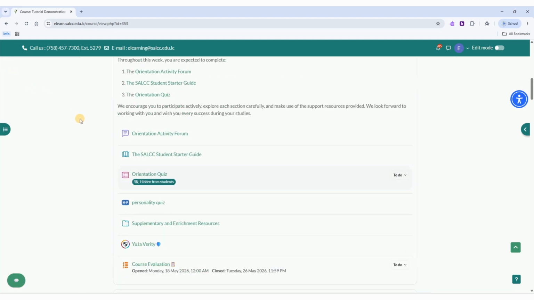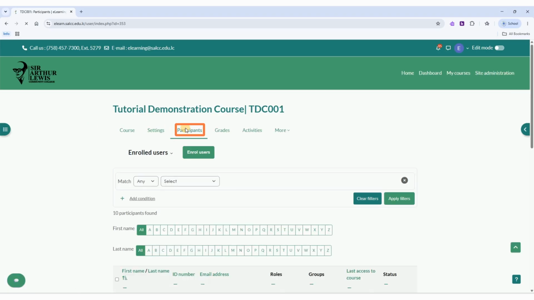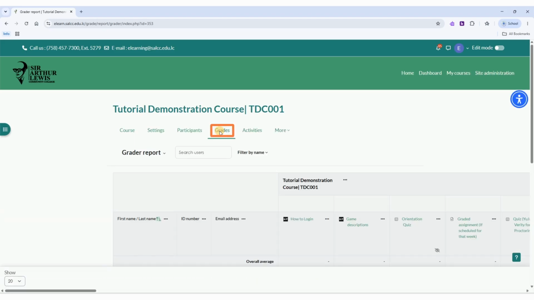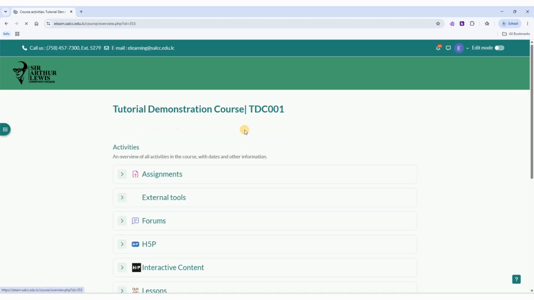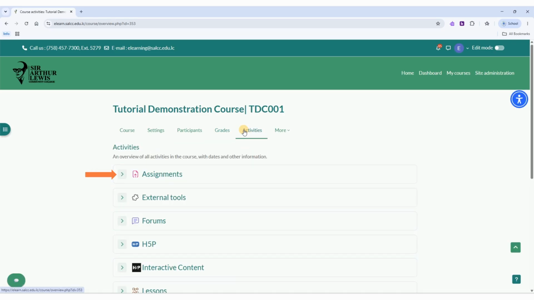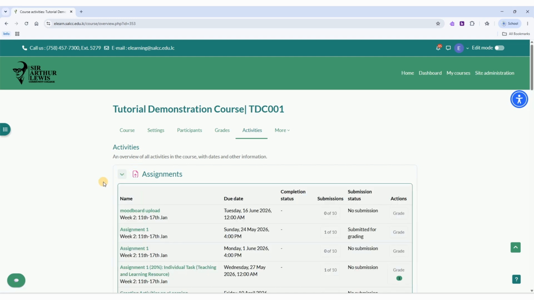At the top of the course page is the course navigation. This allows you to open other pages within the course. The current page is highlighted in green. The participant page contains all users enrolled in the course. On the grades page, you can view grade reports and manage the gradebook. The activities page provides you with a list of all activities sorted into sections by their type. Simply click on the Expand button for a section to reveal a list of all activities belonging to that type.